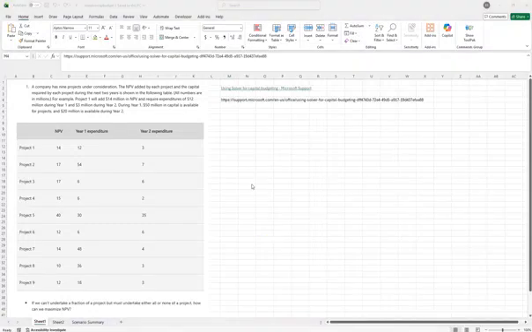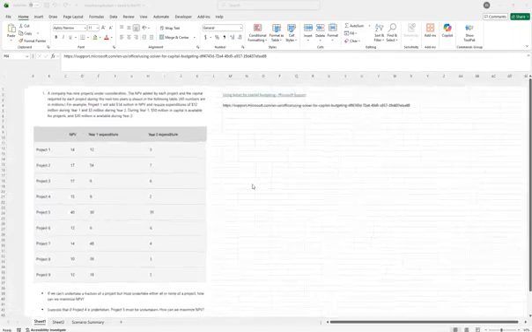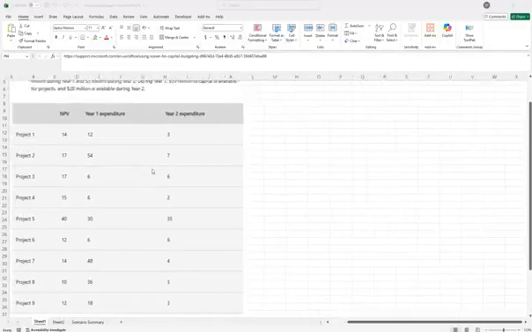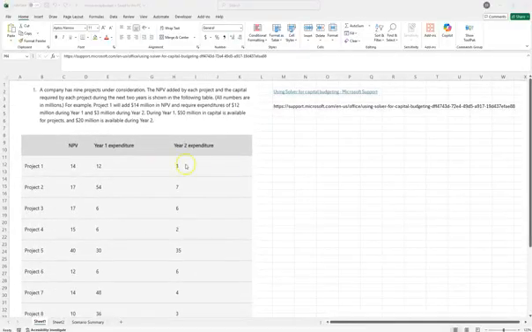So in this video, I'm going to discuss Microsoft Excel's support for using Solver for capital budgeting. In this example, let's suppose we have a company with 9 projects under consideration. The net present value added for each project and the capital required by each is below for the next 2 years. All are in millions.